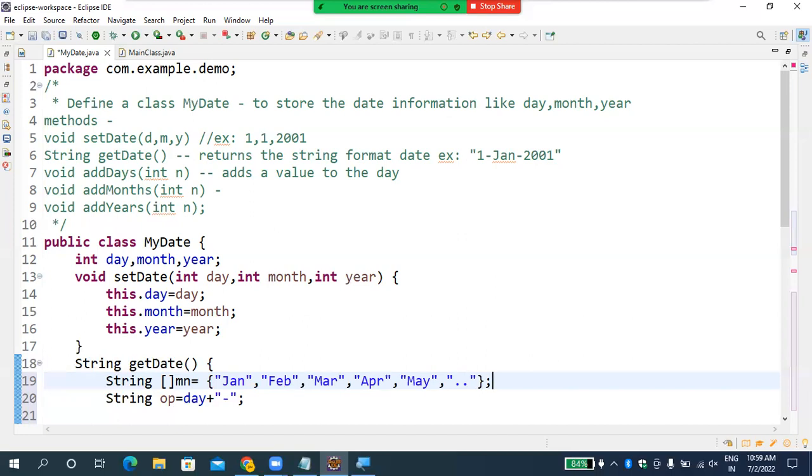Now it is not necessary for me to write the condition: if month value is equal to 1, give Jan; if month value is equal to 2, print Feb. That is not required. I want to get the Jan value from the month array. If I give mn of 0, I'll get Jan. But the month numbers start with 1, so I don't want 0. I want index 1 to be taken.